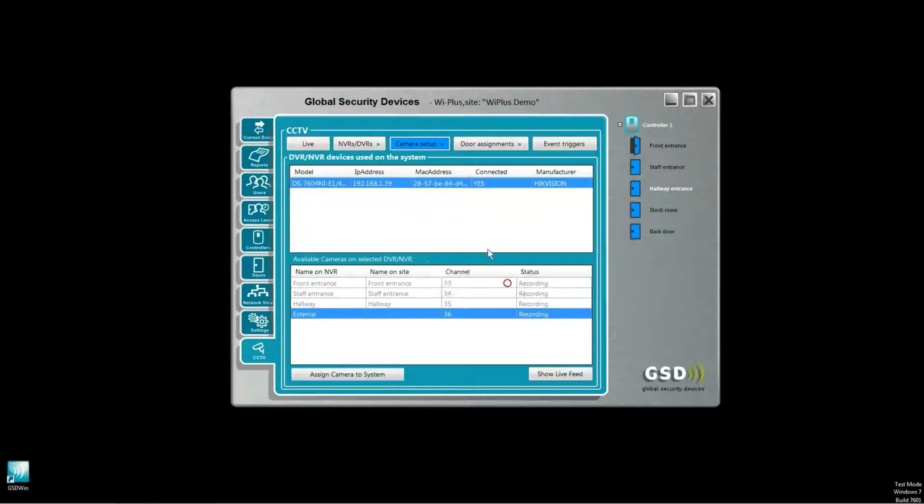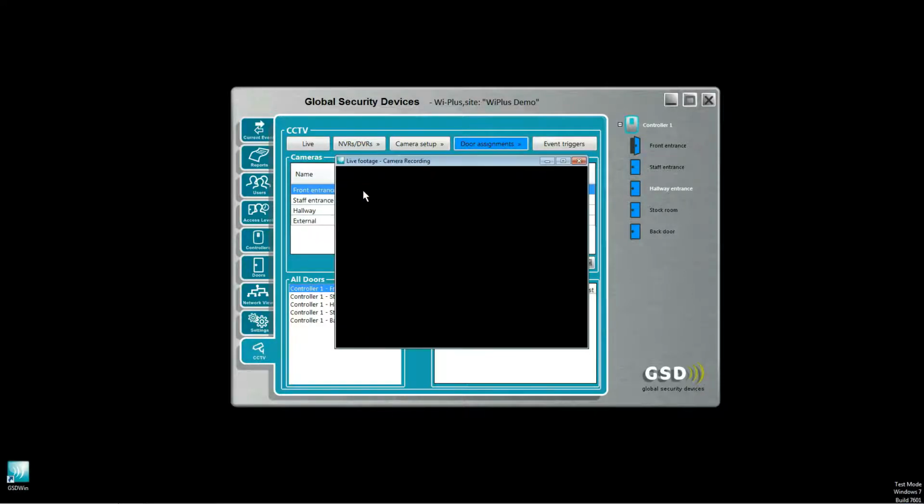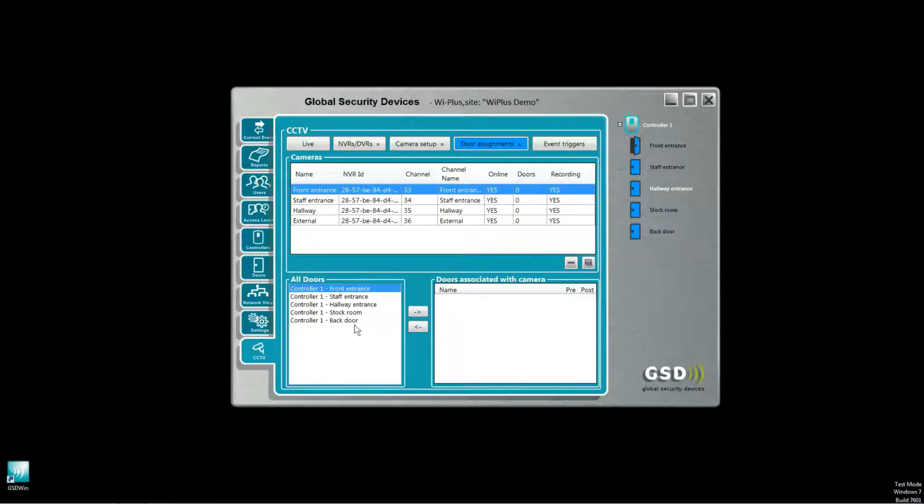Once the cameras have been added, the next step is to assign doors to each camera by clicking on Door Assignments. For the front entrance camera, if we double-click on it, we can see that it covers 2 doors, front entrance and staff entrance. So we will add these 2 doors and save. The 2 doors have now been assigned to the front entrance camera.